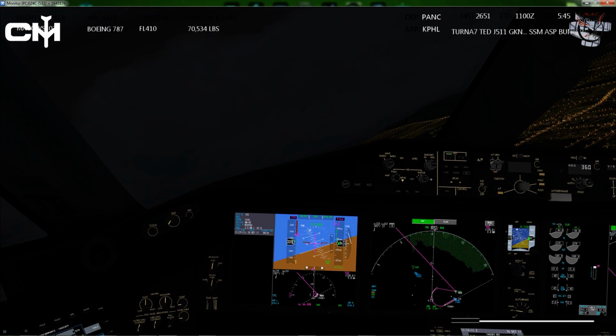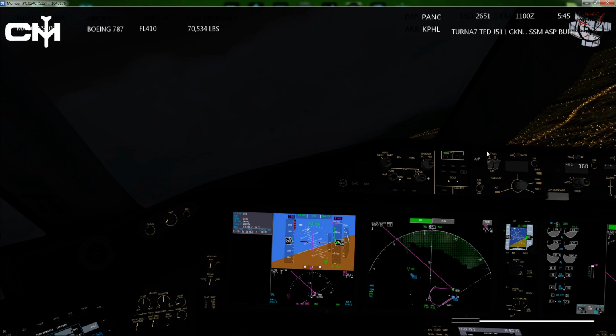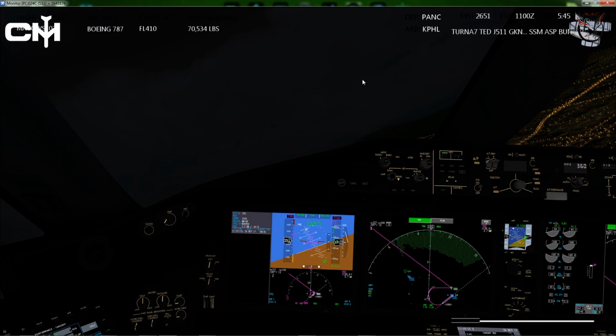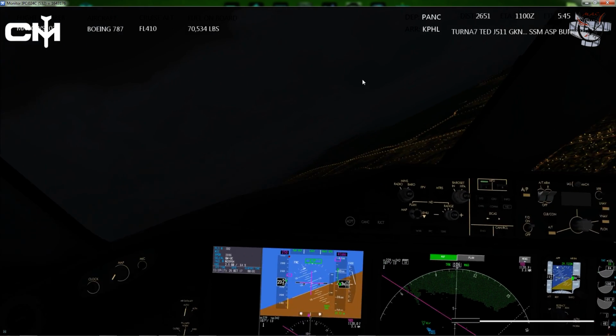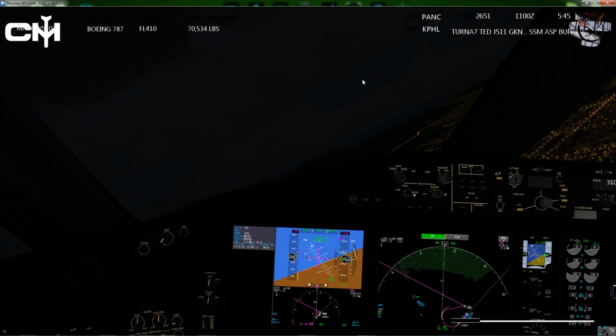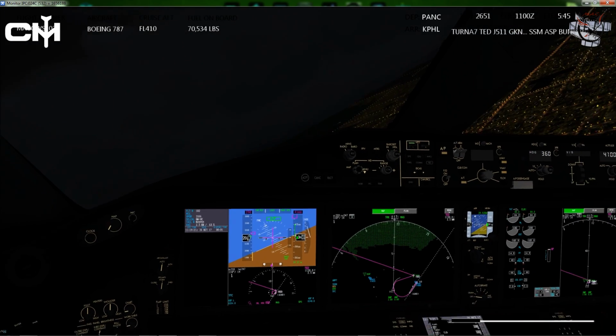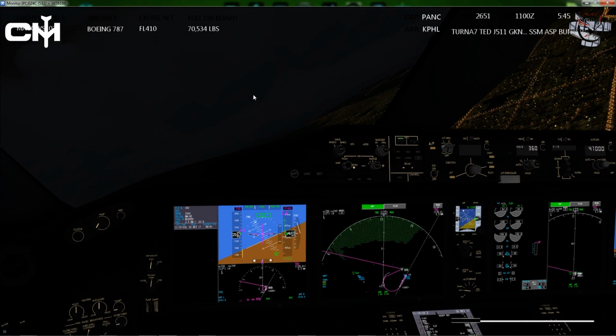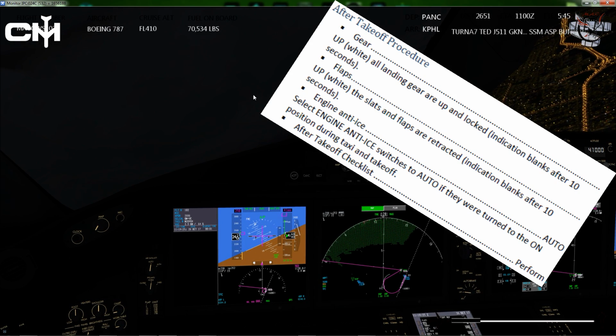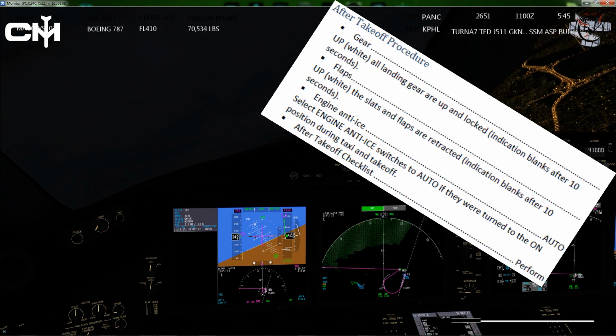Okay, flaps can come up. Let's go ahead and engage the autopilot. Autopilot on. There we go. Track iron coming off. Little jump here. Fantastic. So let it do its thing for a minute here while I take a look at our after takeoff information.